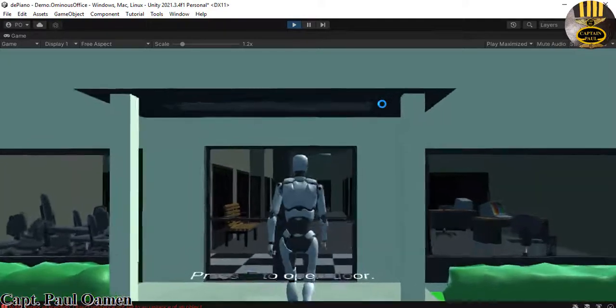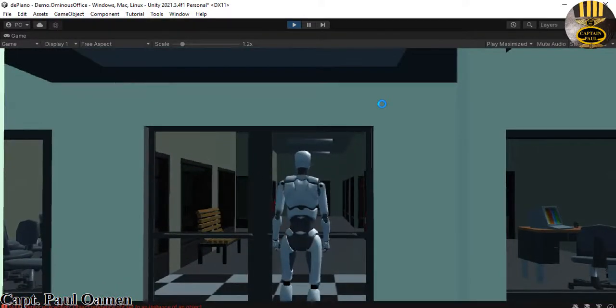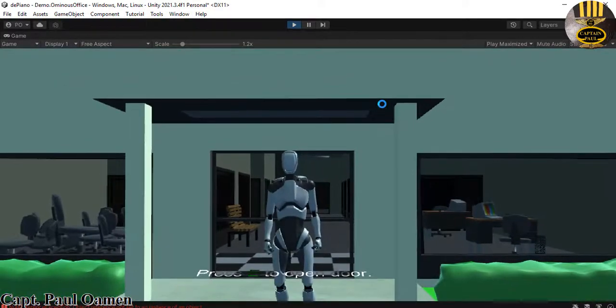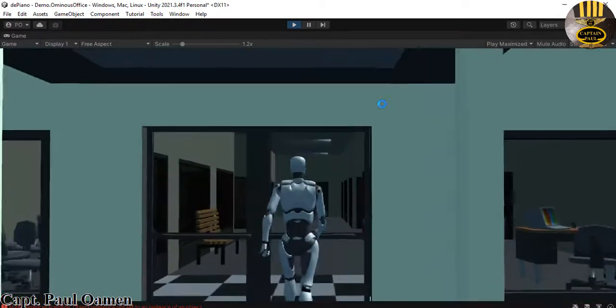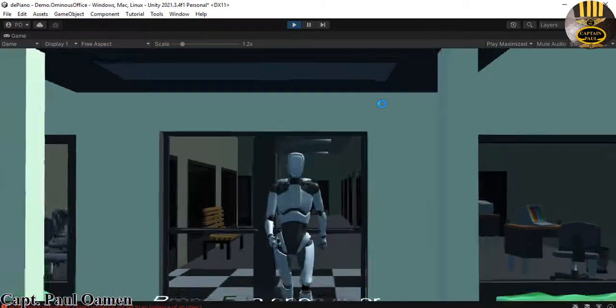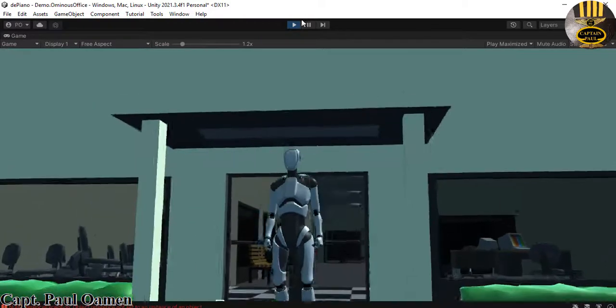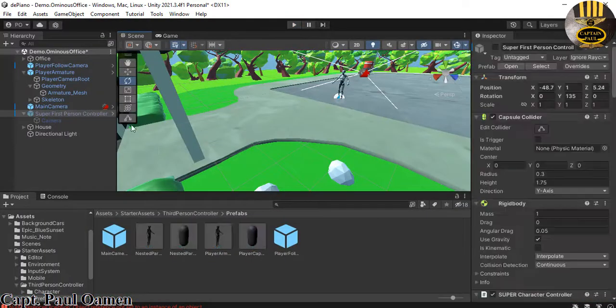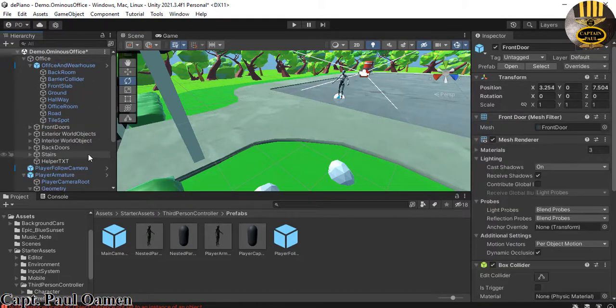So if we select here, we are supposed to be able to get into the building when we select the E key. Okay, we can't get into it, so I'm just going to disable that very door anyway. So let's come right in here. I think the door might be somewhere here. Let's see. Alright, that is the front door.